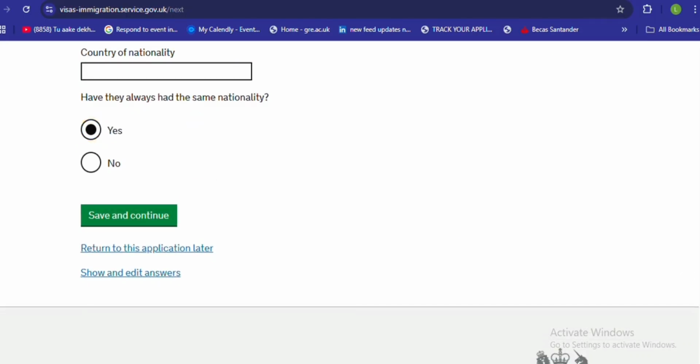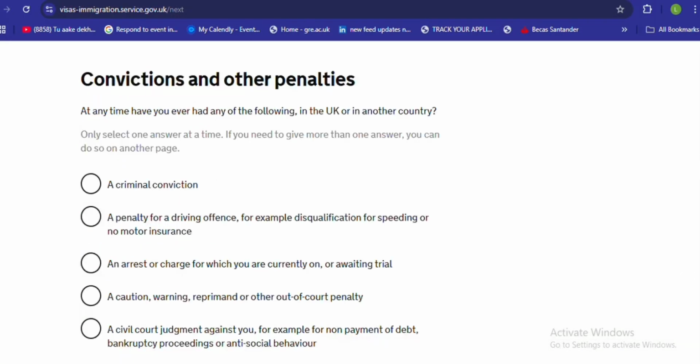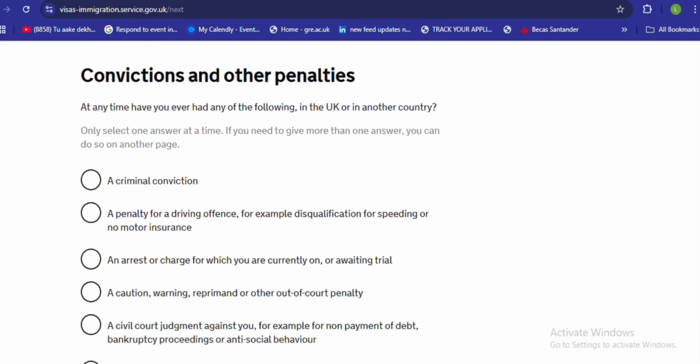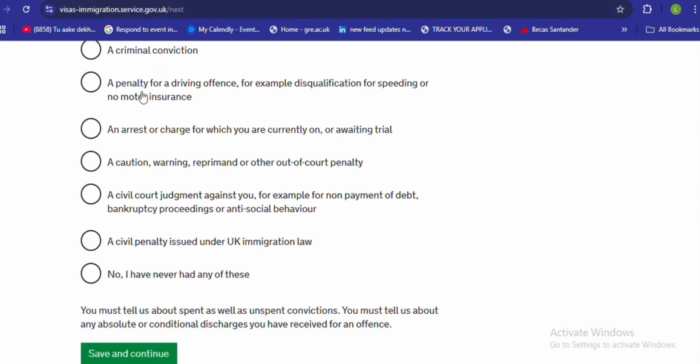So enter the country of nationality as well. Have they always had the same nationality? Yes. After that you click save and continue.